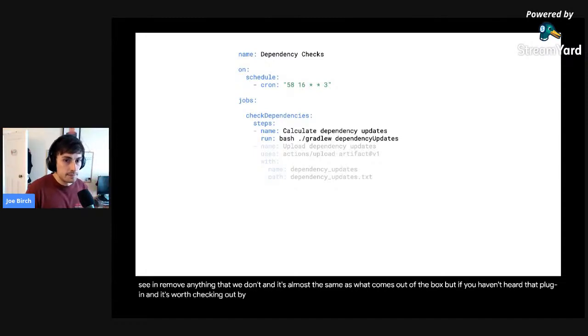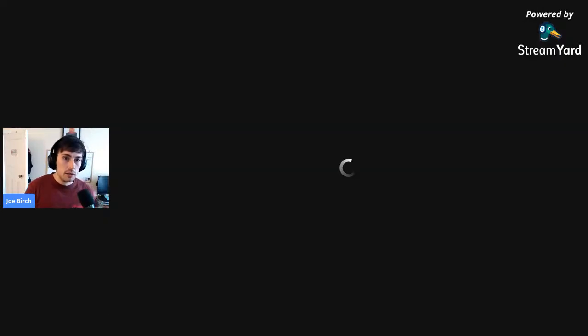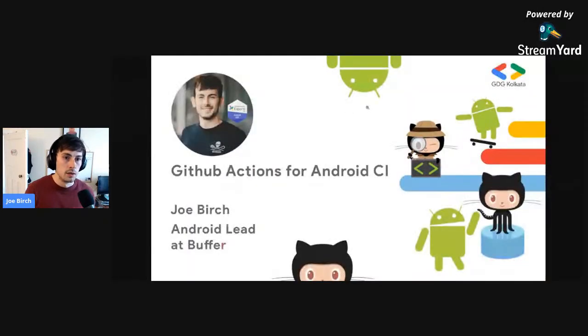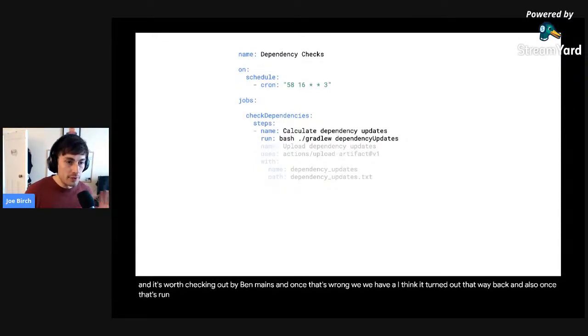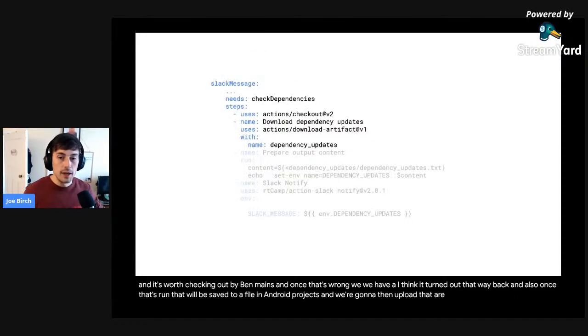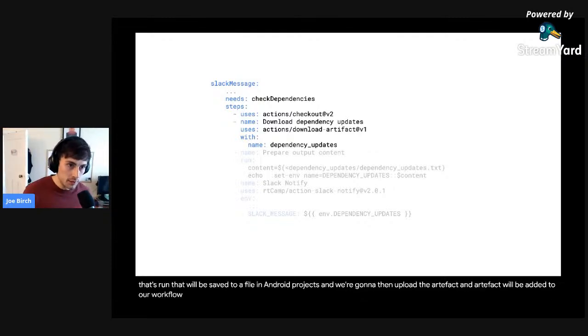But if you haven't heard of that plugin, it's worth checking out. It's by Ben Manes. And once that's run, we have our... Cool. I think it timed out, but we're back. So once that's run, that will be saved to a file in our Android project, and we're going to then upload that artifact, and that artifact will be added to our workflow, ready for download by the next one.